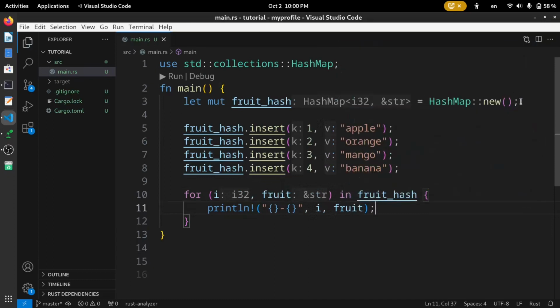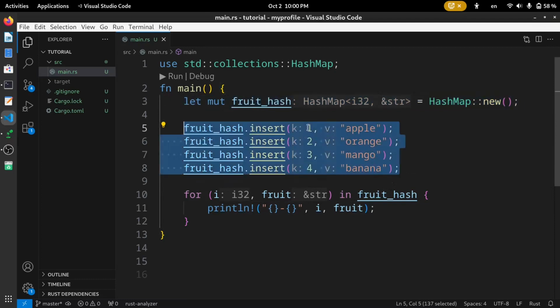Here we have declared a new hashmap in this line and added four key value pairs, with the key as an index, 1, and the value as a str type. So the first element is 1 and apple. Second will be 2 and orange, and third will be 3 and mango. Fourth one will be 4 and banana.